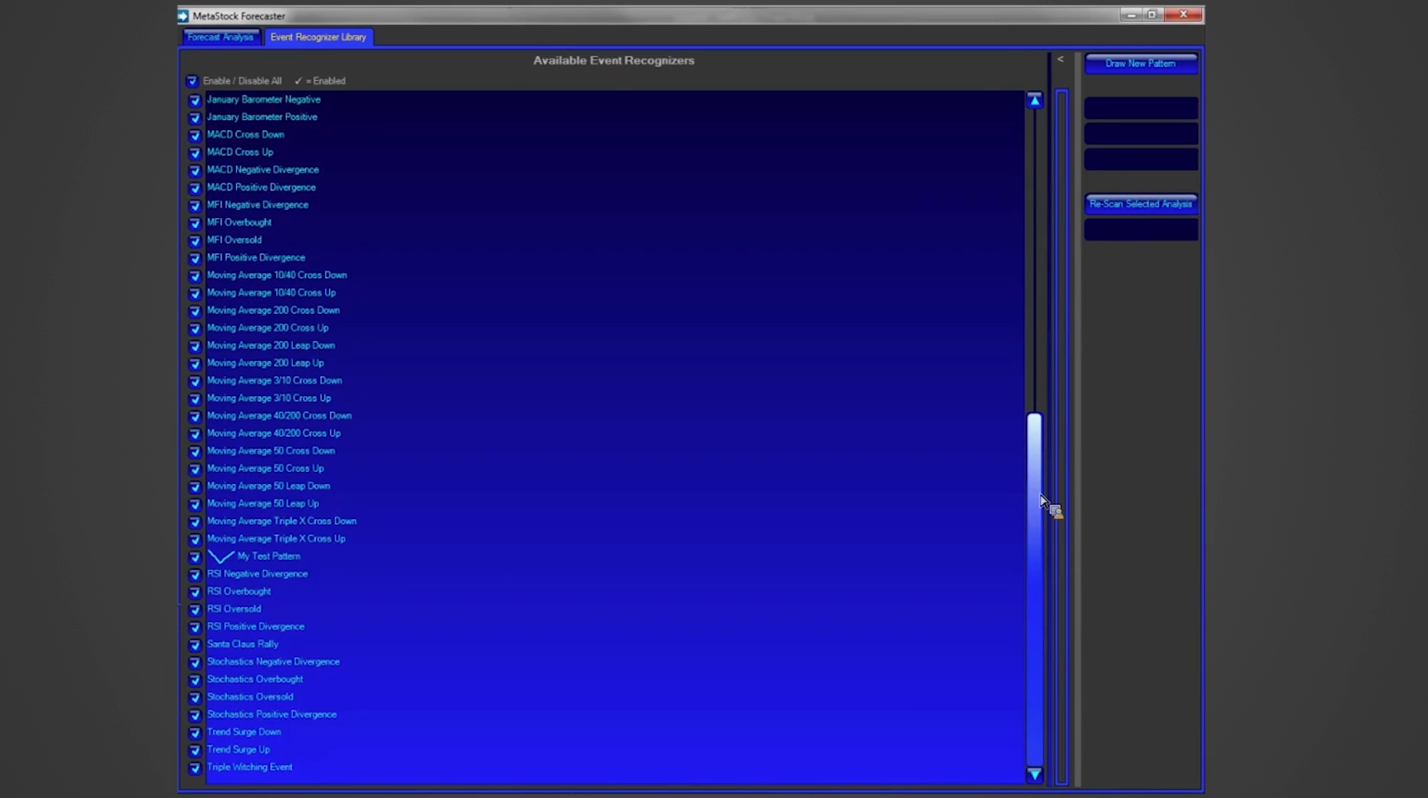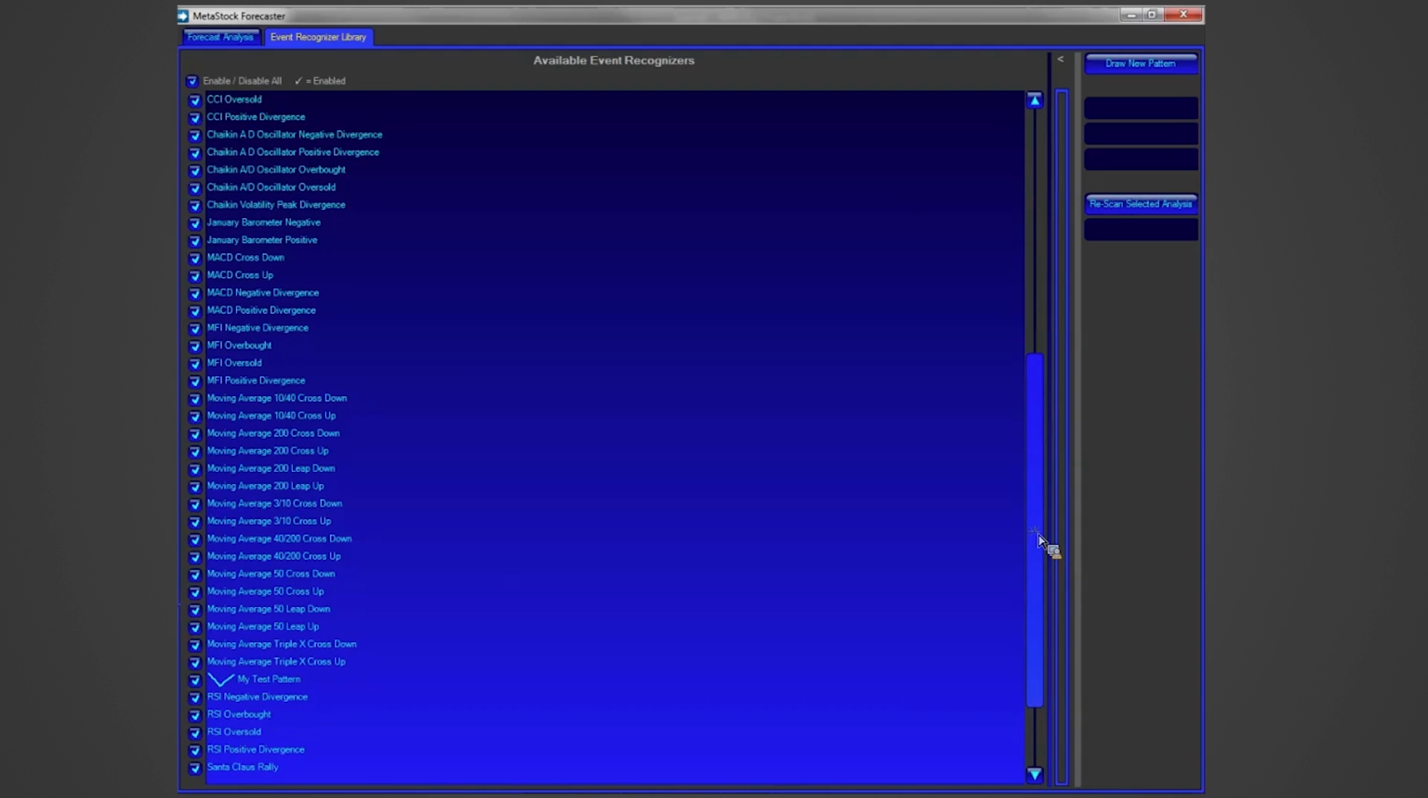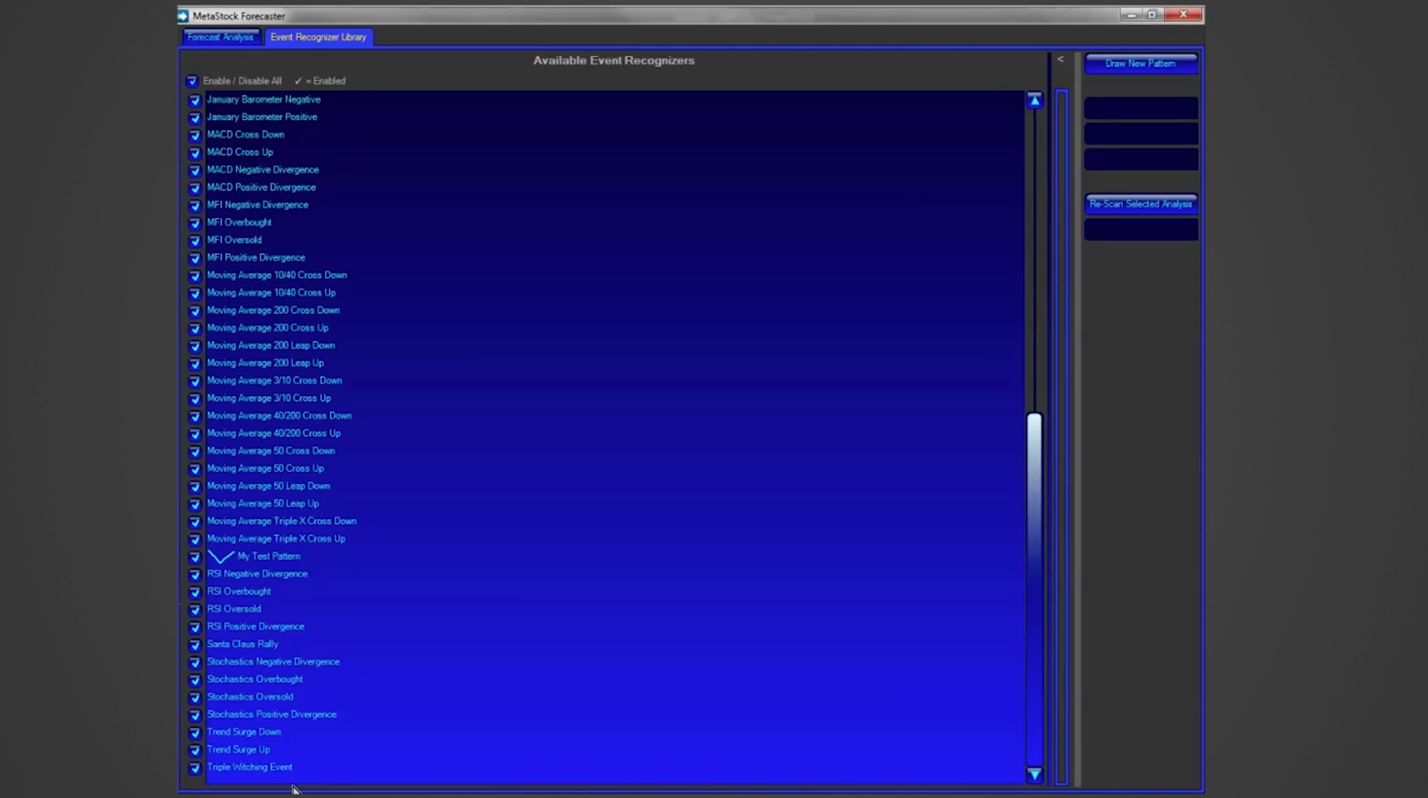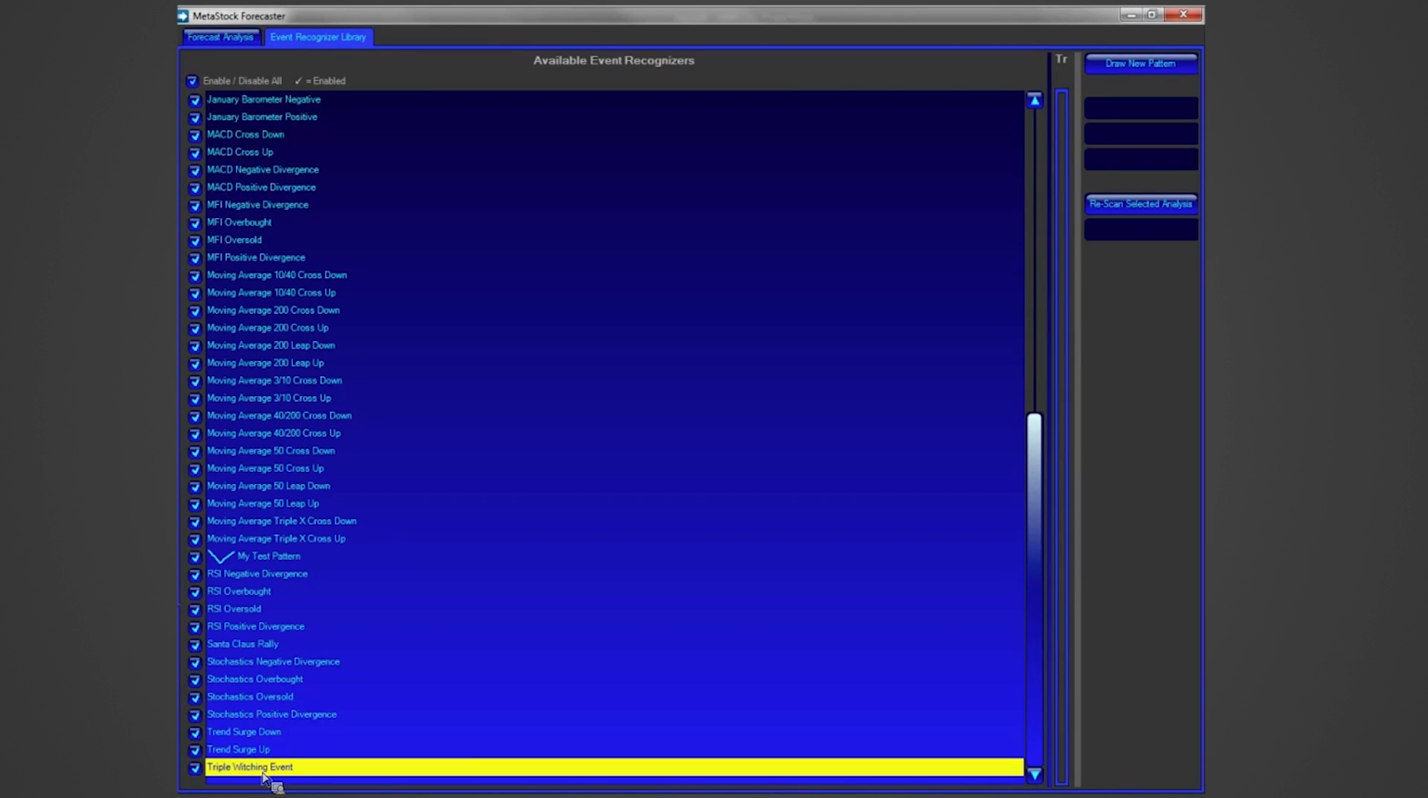There's one in there called the Triple Witching event, which means that there's a time during the month that the futures contracts for commodities and also futures expire on the same day, and that's what it recognizes. A lot of people wanted that in the forecaster. So that also is something else that we've added into the software.